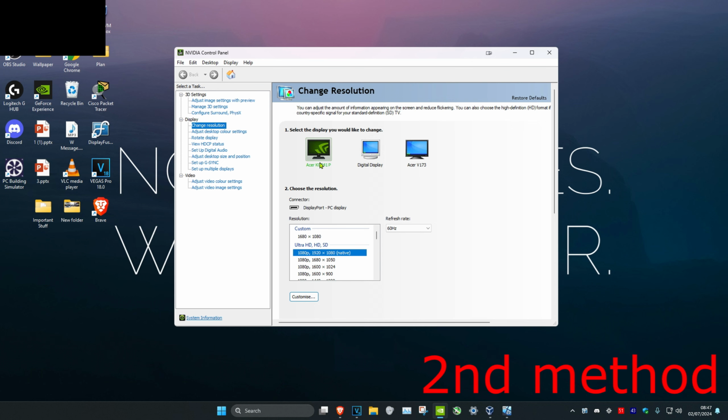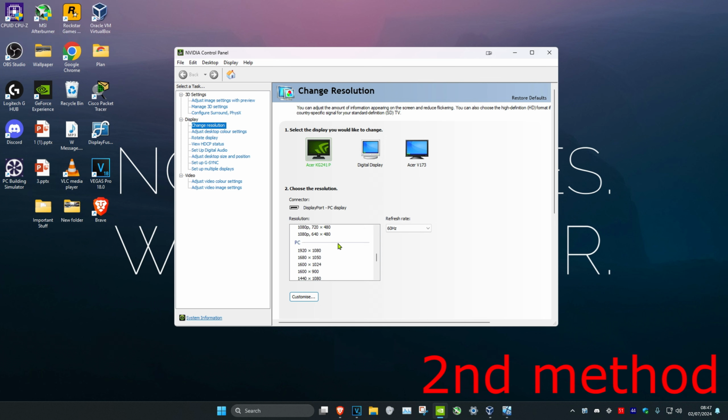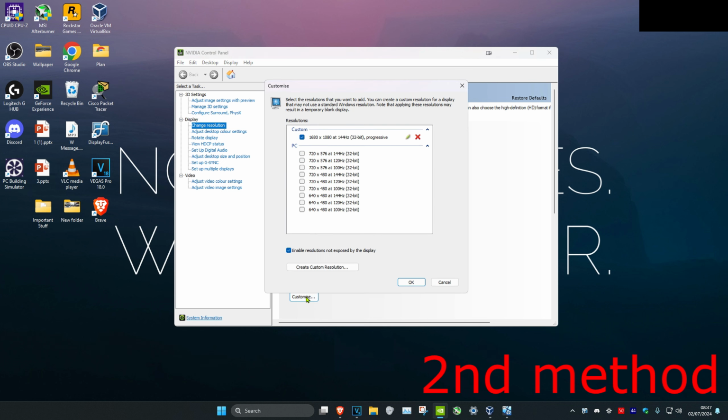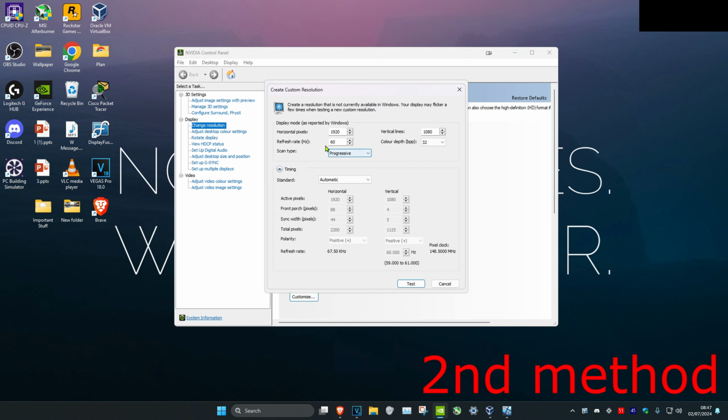So if you're using the NVIDIA control panel, you want to head over to the change resolution tab, and then you could just choose any resolution that you want. And then you could change the resolution from here, from the options that are here. If you want to use a custom resolution, then you can click on customize, and then you could just set a custom one right here.